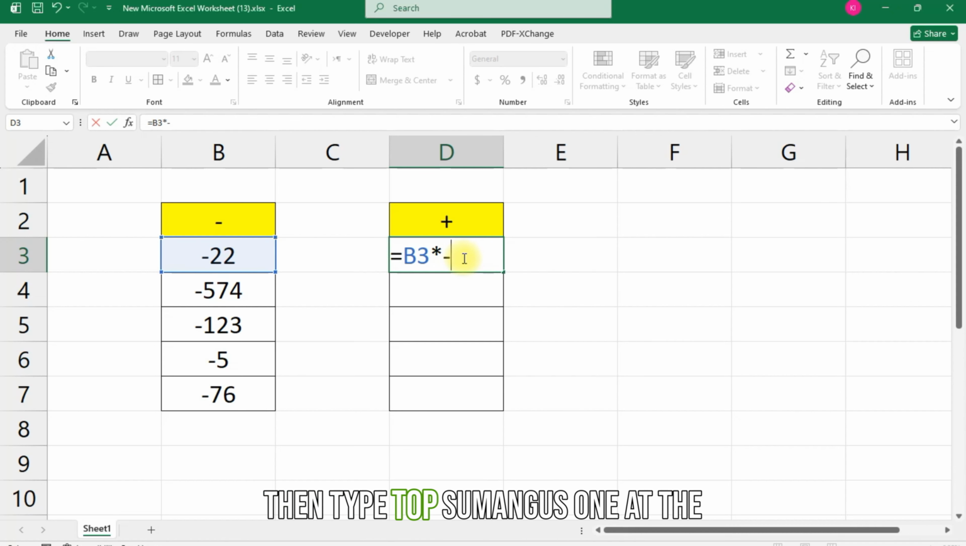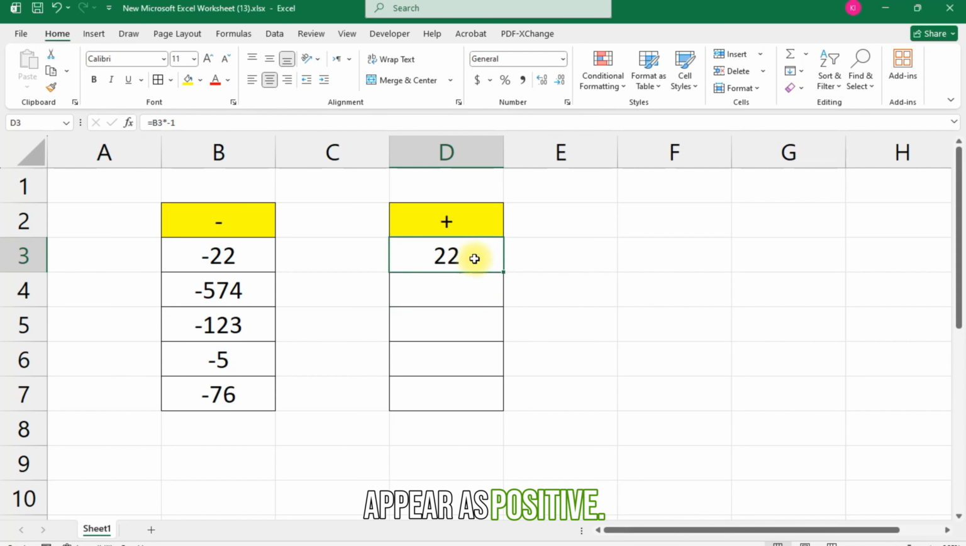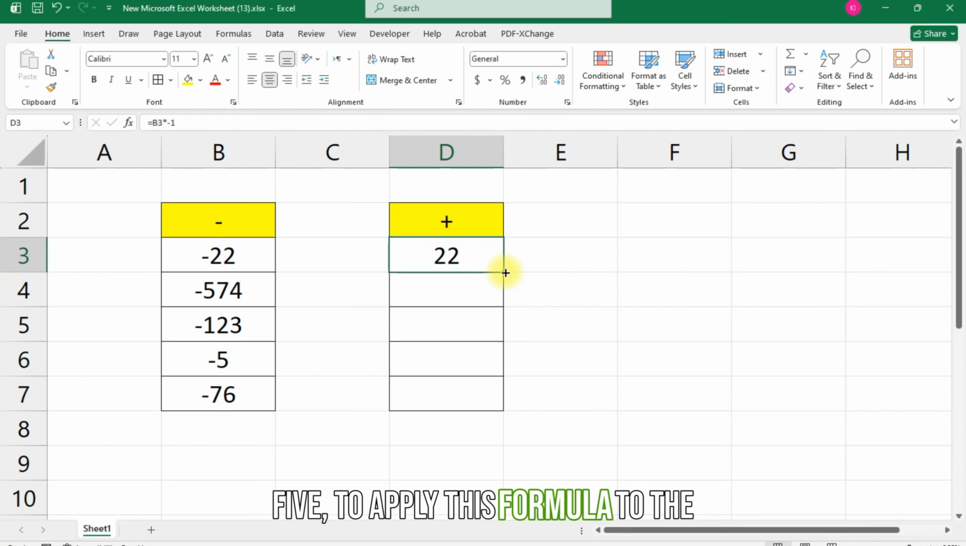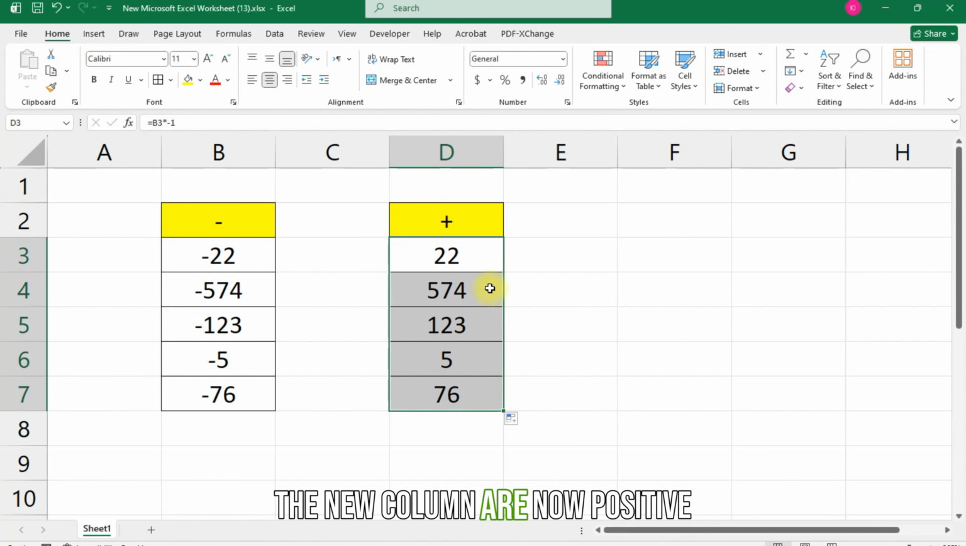3, then type *(-1) at the end. So the complete formula will be equals B3 times -1. 4, press enter and that number will now appear as positive. 5, to apply this formula to the rest, hover your mouse over the bottom right corner of the cell. When the plus sign appears, click and drag down. All the negative numbers in the new column are now positive too.